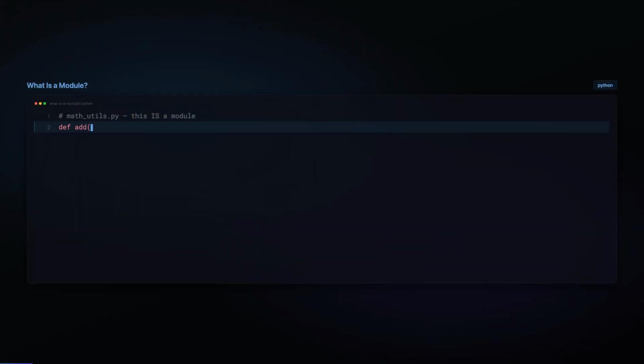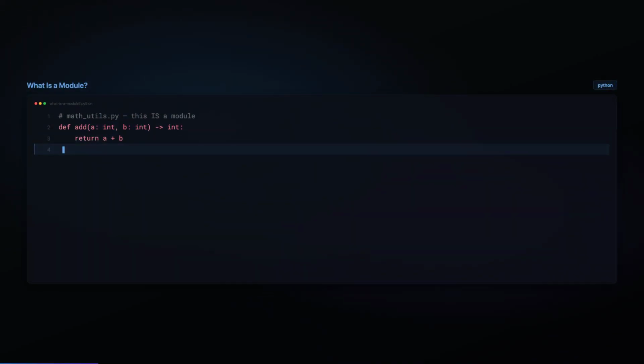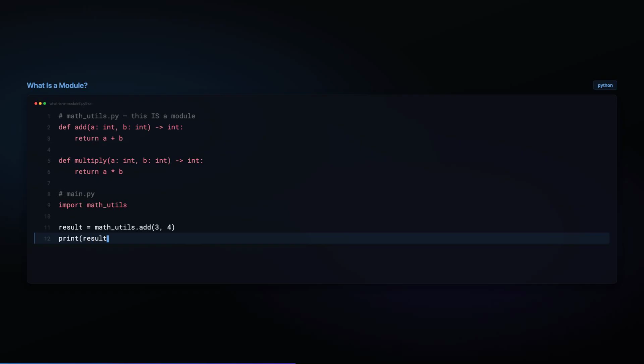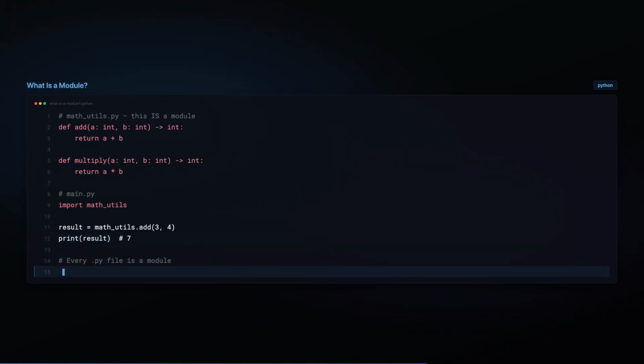A module is simply a Python file. When you create mathutils.py, you create a module called mathutils. You import it with the import keyword and call its functions with a module name prefix. Every .py file in your project is automatically a module that other files can import.